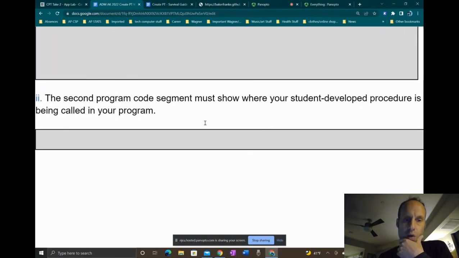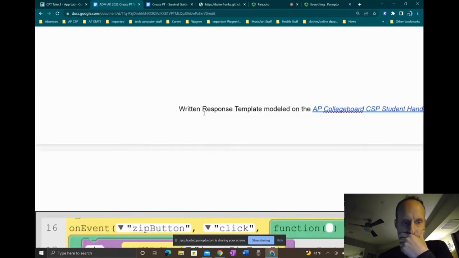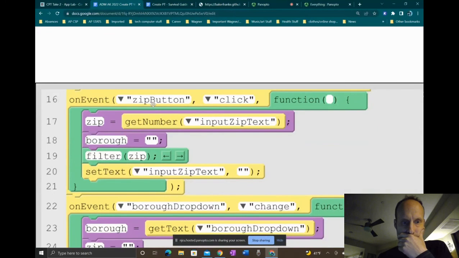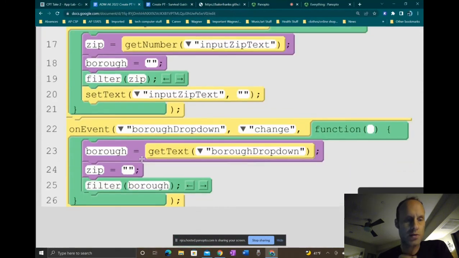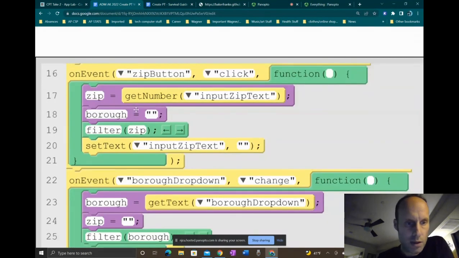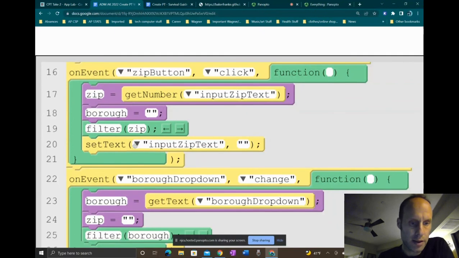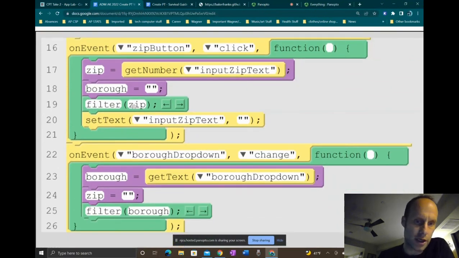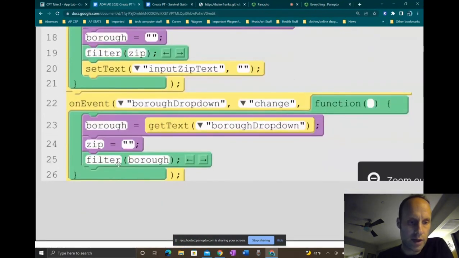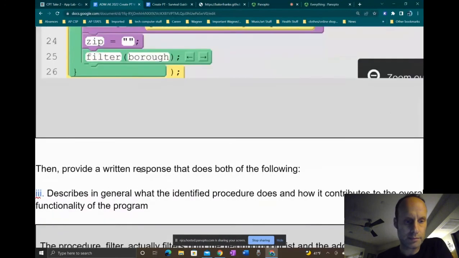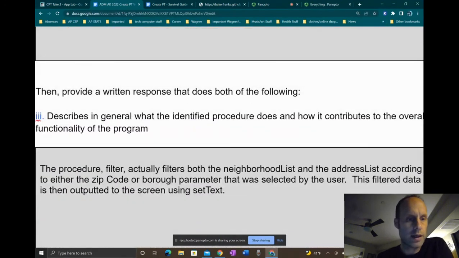So this is right here, wherever it is being called in your program. Let's see here. So I had called it in the zip button right there and the borough drop down right there. So see where it's called filter. So that's an argument right there, zip. Wherever you're calling it, remember that's called an argument in the parentheses. And then right here, filter borough. So I have 2 different arguments, but 1 parameter, which is called info. Okay, there we go. All right, I think that's good enough.